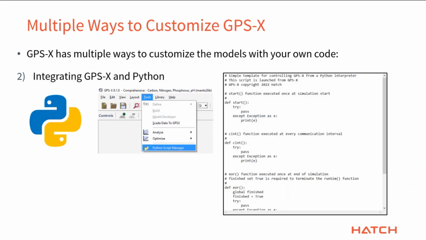So the second level, and probably much more flexible and open and more detailed, is to integrate GPSX with Python. Now, with the most recent version of GPSX, we now have this full Python integration where you can use Python to run the model. You can pass values to GPSX. You can set parameters. You can get data back. You can use all of the power of the libraries and packages that are available in Python, and then have that directly interact with GPSX.